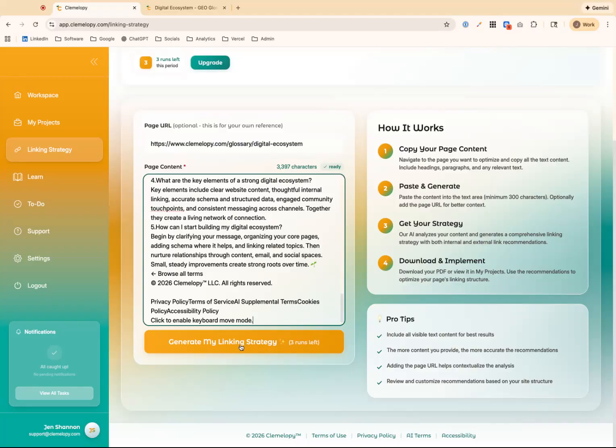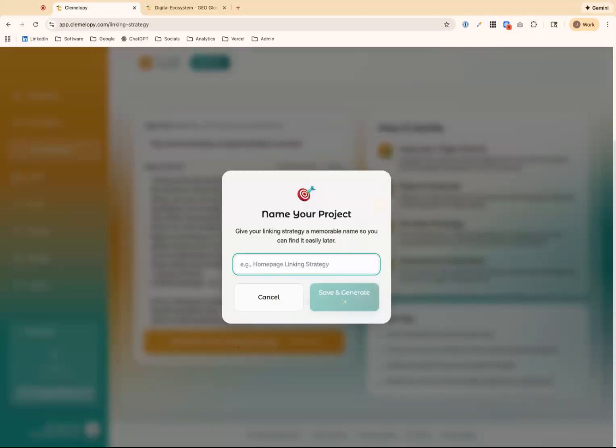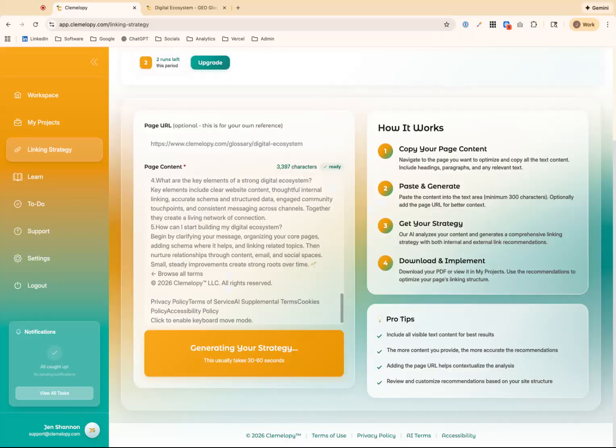After that, you'll select Generate My Linking Strategy. It will ask you to name your project. In this case, it's going to be Glossary Definition of Digital Ecosystem. Click Save and Generate. This usually takes between 30 and 60 seconds.